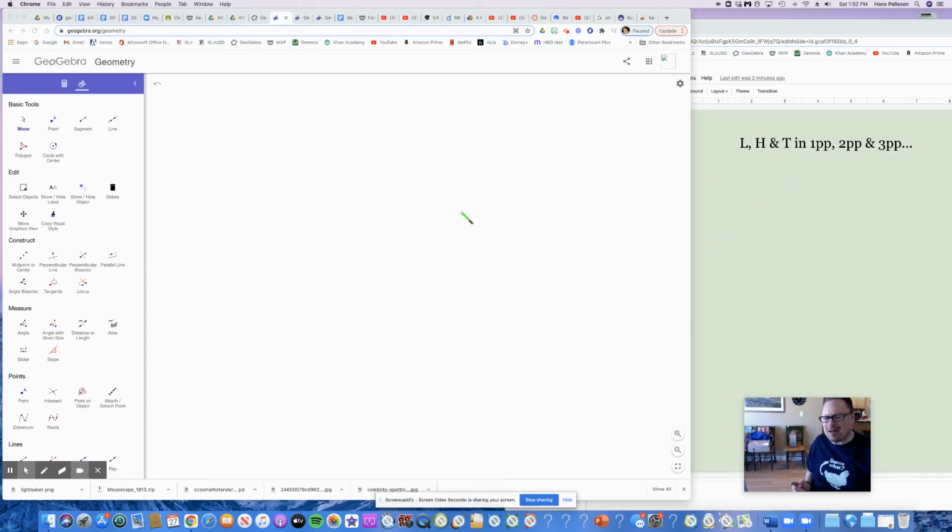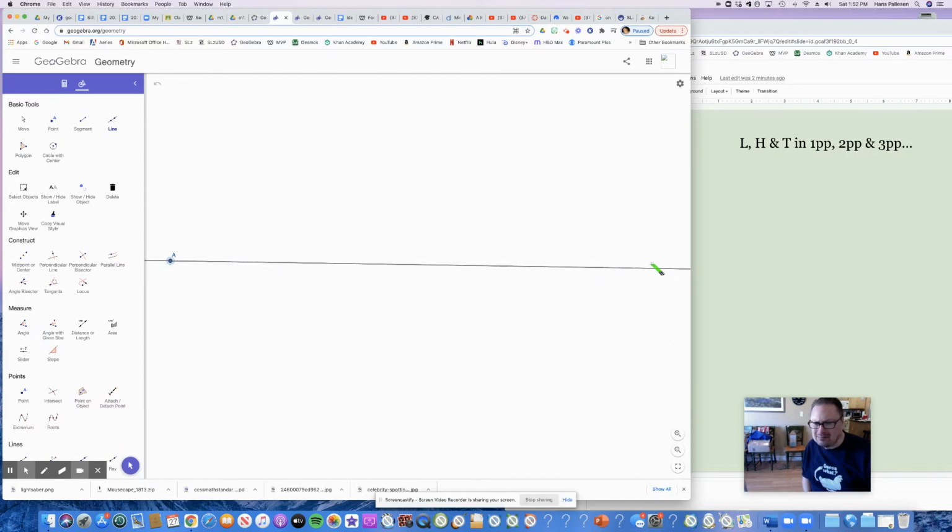We're doing our perspective letters, and we're going to make an L, an H, and a T in 1 point perspective, 2 point perspective, and 3 point perspective. And I'll see if I can do this all on one sheet, but we'll see how it goes. So for the 1 point perspective, I'm going to say first we start with a line, and we'll put it right in the middle of our screen.